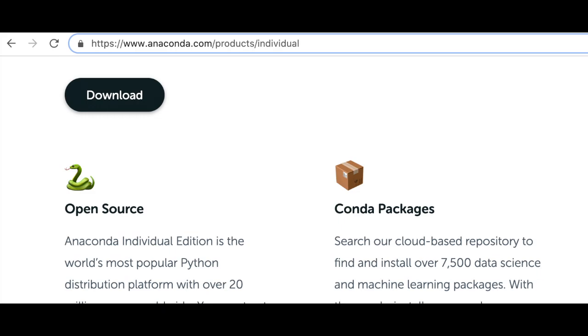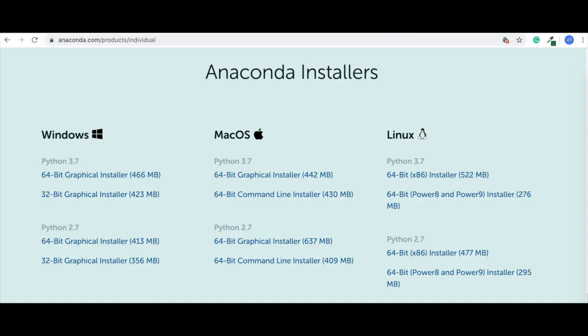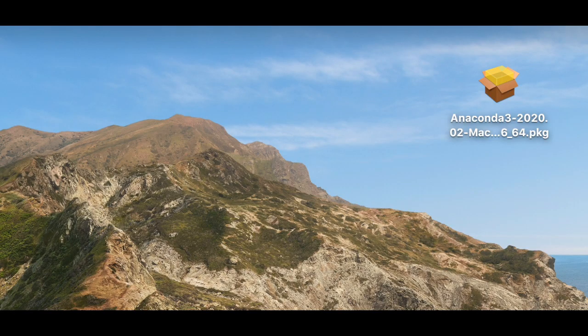Now scroll down and it will lead you to the download button. Click on it and the Anaconda installer page will open up. You need to click on the 64-bit graphical installer, 442 MB. When you click on this, it will get downloaded to your laptop.